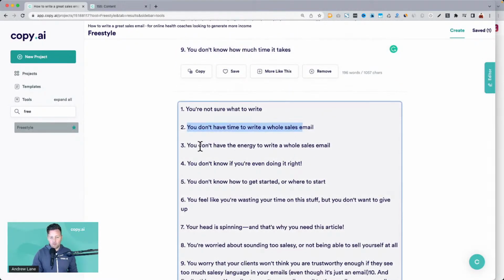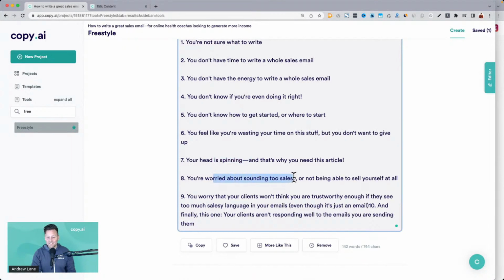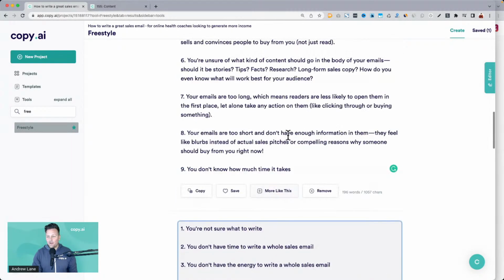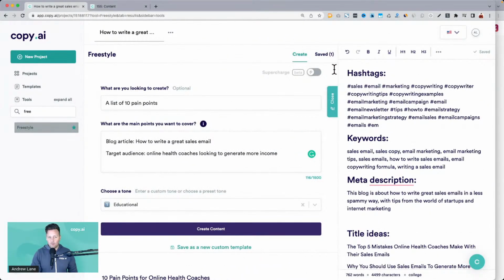Not sure what to write. Don't have time to write. Creative energy. Don't even know if you're doing it right. Don't know how to get started. Feel like you're wasting your time. Your head is spinning. Not sounding too salesy. See how it's like any topic. So let's try another topic on that point, and then I'll look at some more questions. But that's just to finish this thought here.